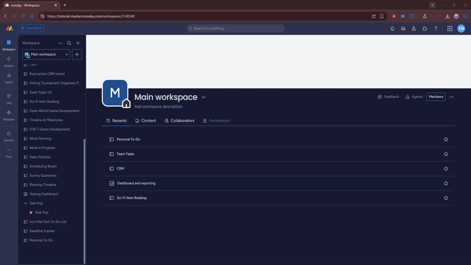Before moving on, take a quick moment to think about the process you repeat most often on this board. For example, maybe you want something to happen automatically when a status changes, when a deadline arrives, or when a new item is added. Having that goal in mind will make the setup much easier.